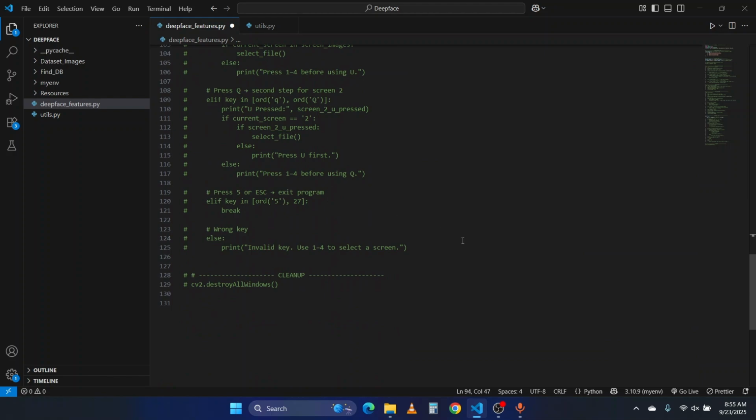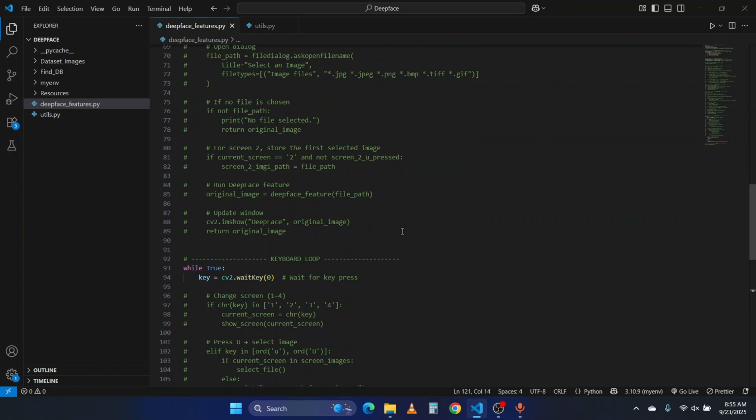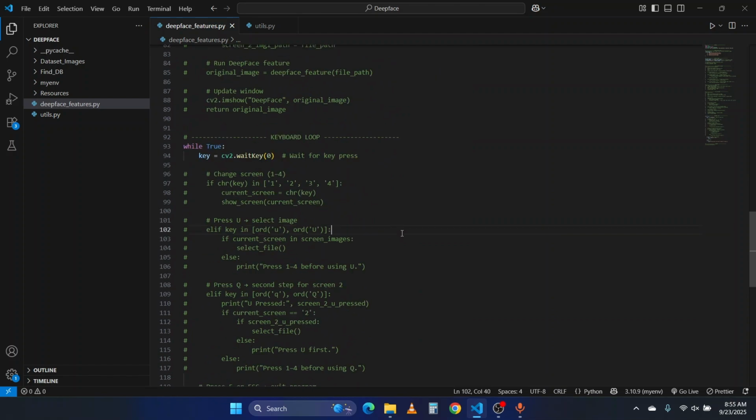So in the while loop, you can see it has only one condition: if I press 5 or 27, the escape key, it will break the loop and everything will vanish. If I press any other key except 5, this message will be displayed. Let me run this.